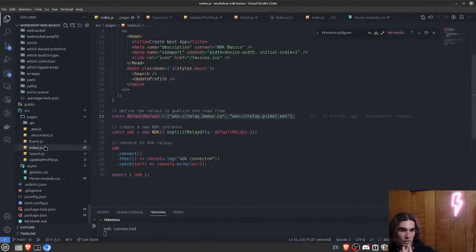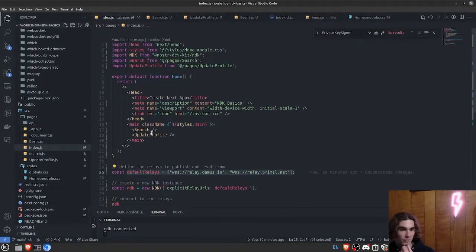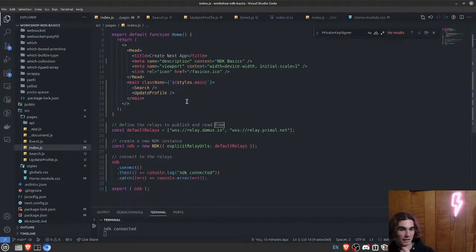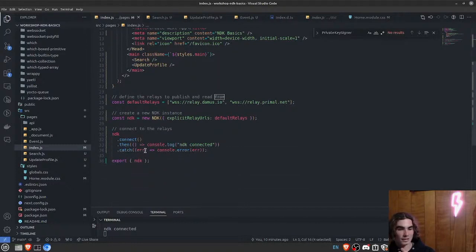And yeah, so we'll go through a quick recap of everything that we did. We created these two components, search and update. And this is probably the most important part here, where we imported NDK and created one single instance of NDK with these two relays defined. And then we exported that so that we can use it in our other components.